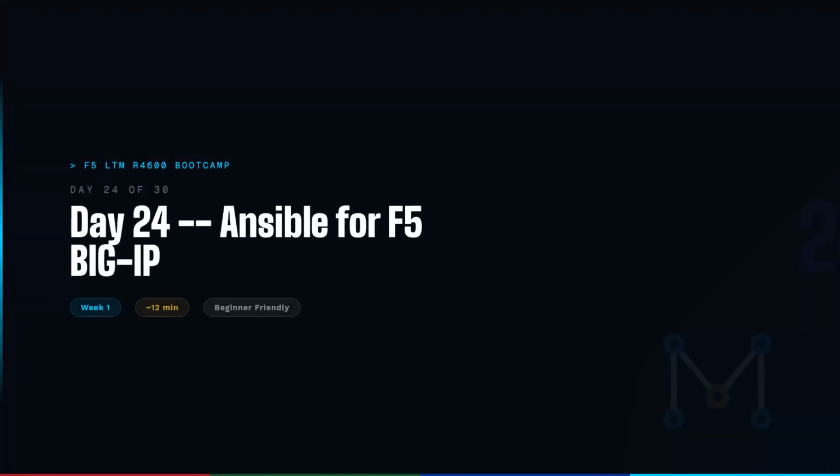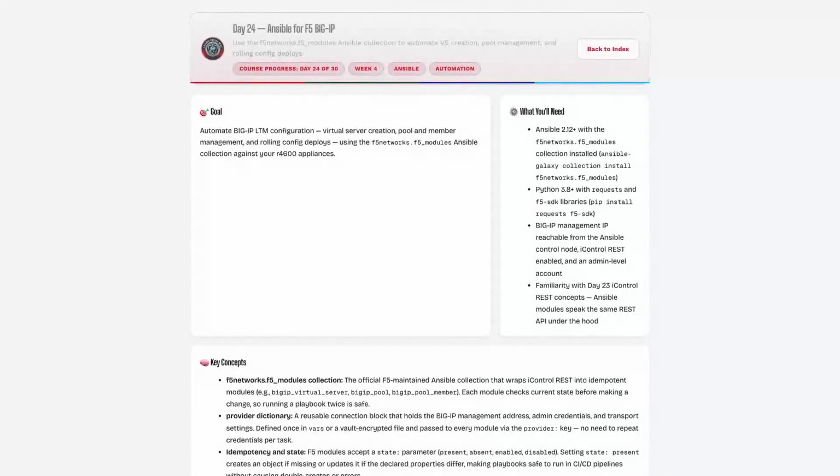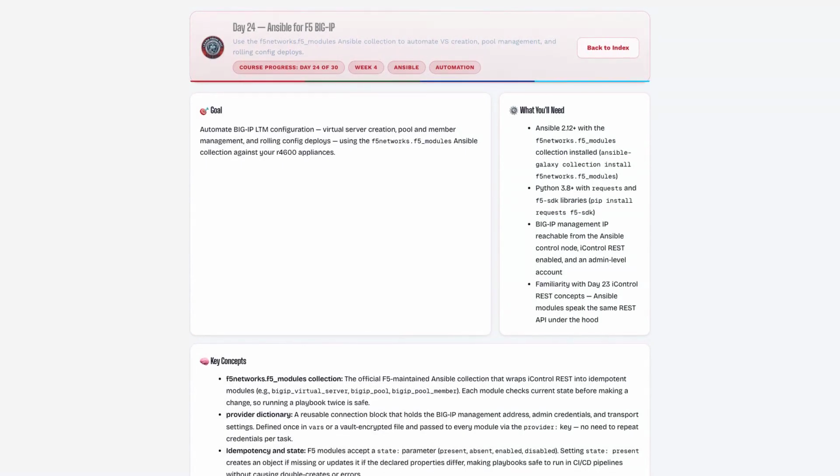Today, the REST API from yesterday becomes real infrastructure as code: the official F5 Ansible collection, idempotent playbooks, and a real rolling deployment. Let's get into it.